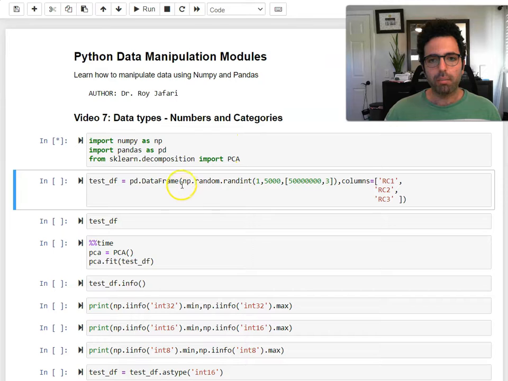And then next, I am creating a test data frame, basically using NumPy random. I'm using randint, which is a function that creates random integers, from 1 to 5,000. These random integers are going to be in this range, and I am creating 50 million rows. So this is the idea of perhaps big data: 50 million rows, and I'm creating 3 columns, random column 1, random column 2, and random column 3.